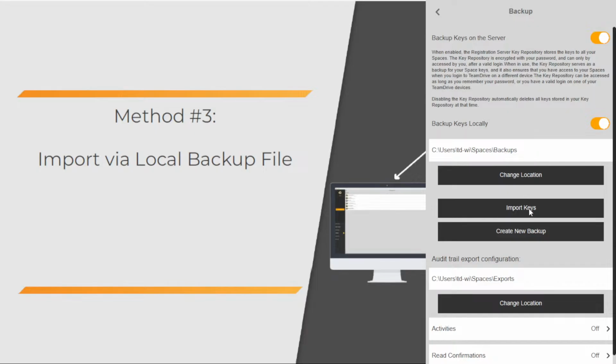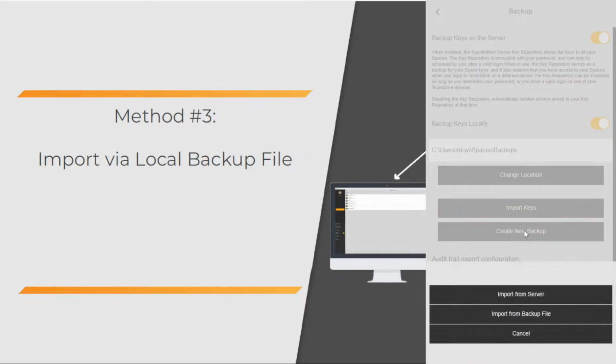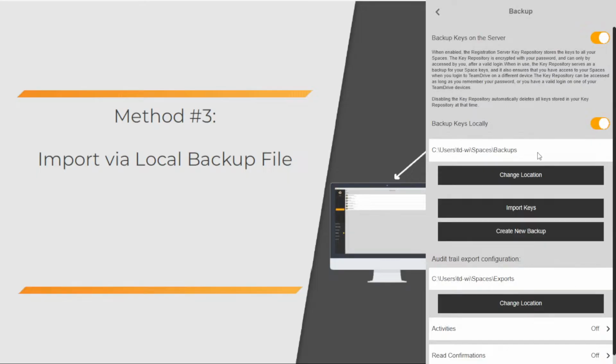Okay, so once you click import keys and we import from a local backup file, TeamDrive will automatically open this location and display all backup files stored in that location. So it's always our recommendation to select all backup files that you have available, select all of them, and once you have selected all of them, you hit open.